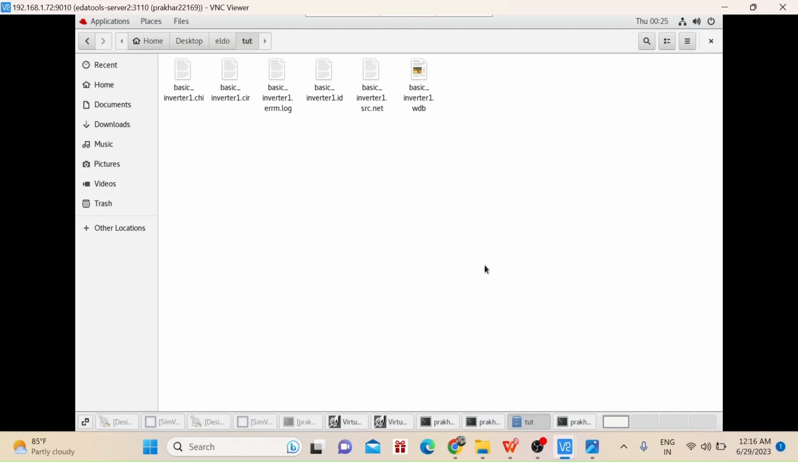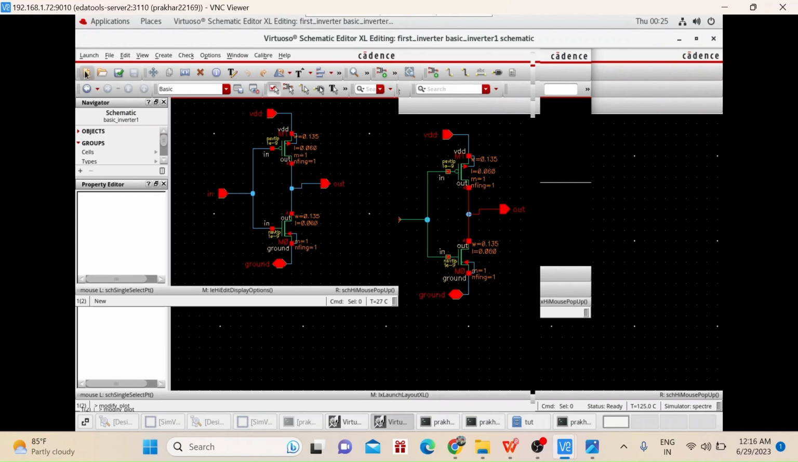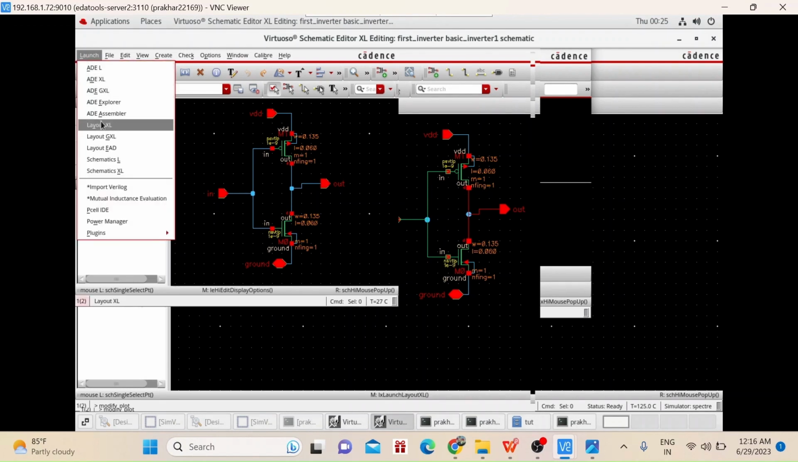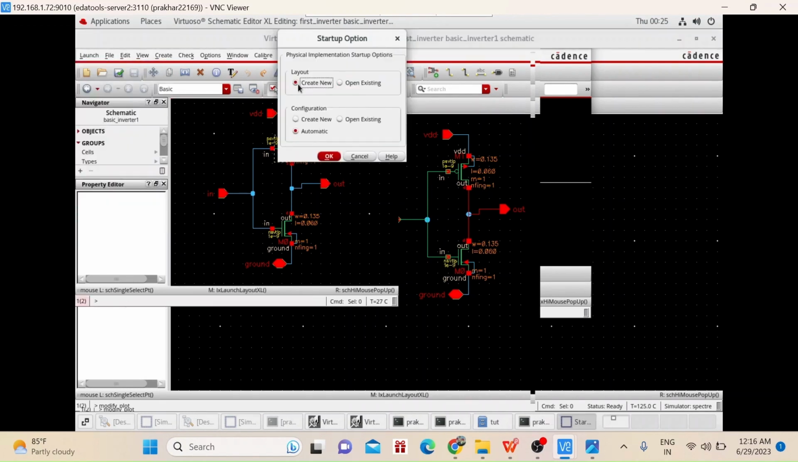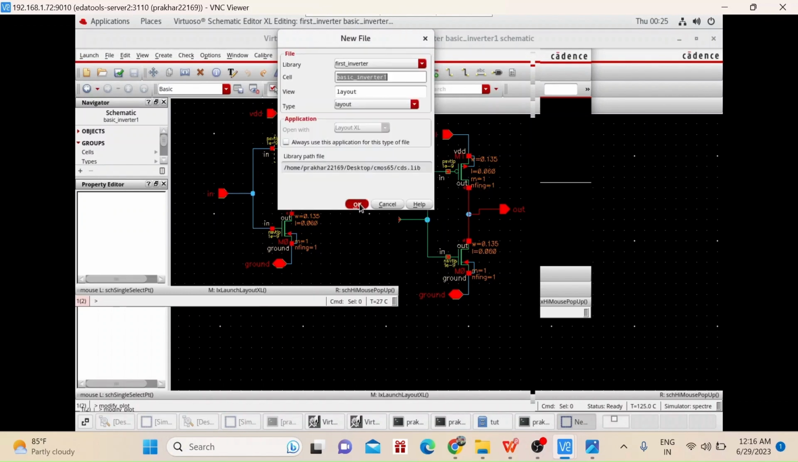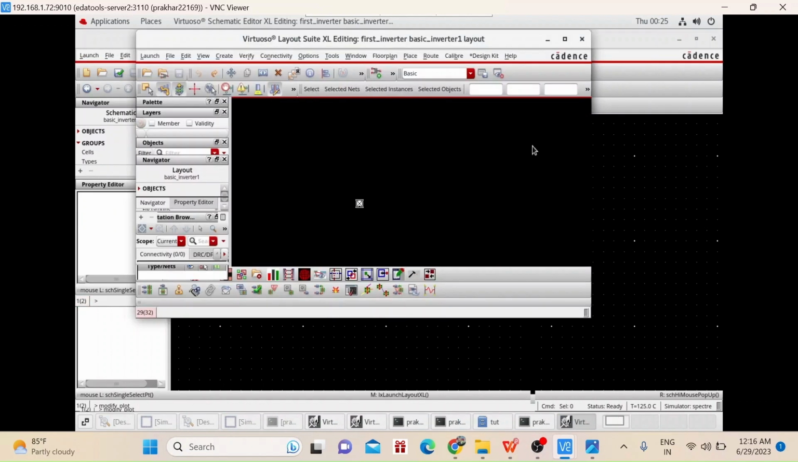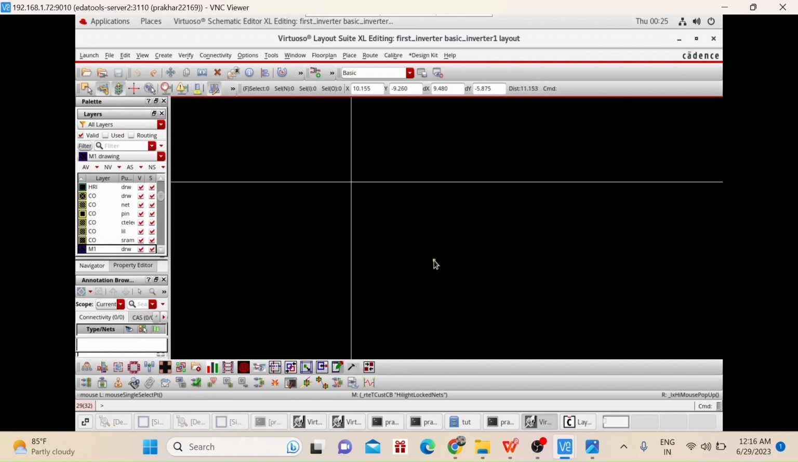Now we have completed our pre-layout simulations using LDOOP. Further, we will move towards our layout of CMOS inverter. For that, just search for schematic window and follow these steps. So this is your layout window which popped up.